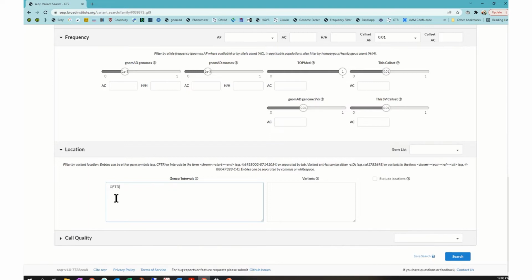So for example, if I was going to add CFTR here. There is also the option to use pre-built gene lists, which I don't have any added to this project at the moment, but I can show you later how to add those. You would be able to just select them from the drop down here and it would automatically populate your genes, intervals, regions. You can also search on specific locations and variants if desired.